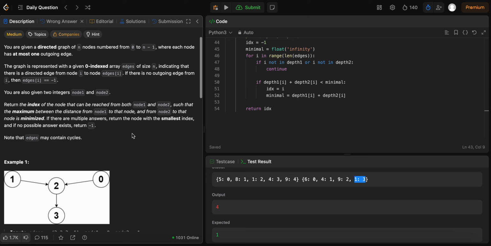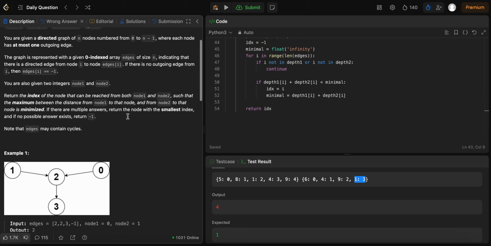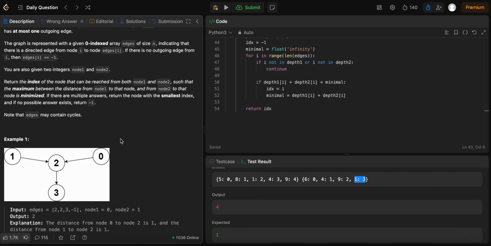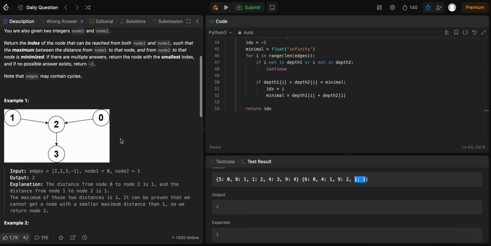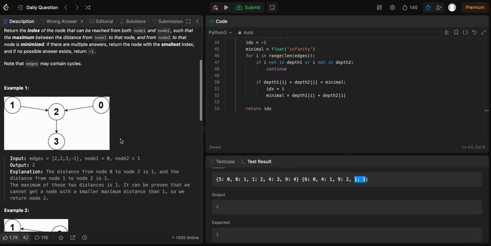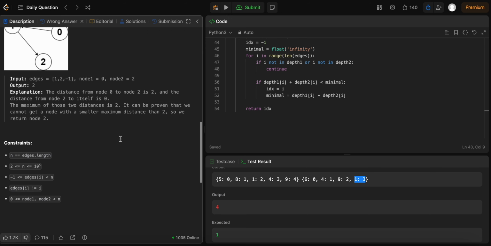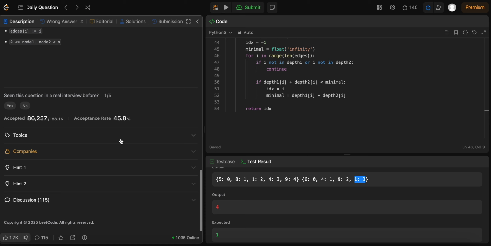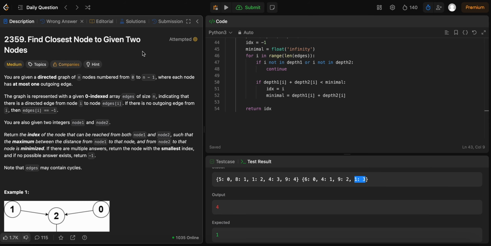Return the index of the node that can be reached from both, where the distance from node 1 to that node and from node 2 to that node is minimized. So if there are multiple answers, return the node with the smallest index. I don't think I misunderstood the question. So I'm actually not sure.